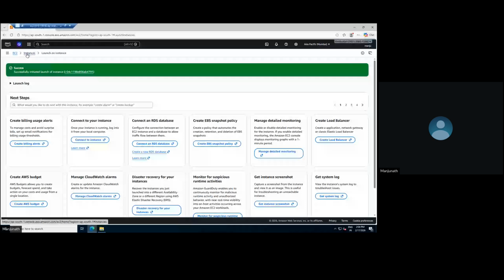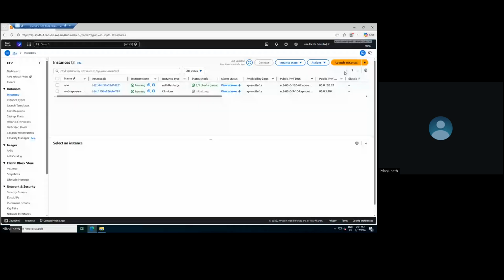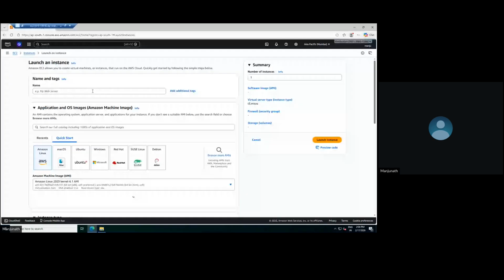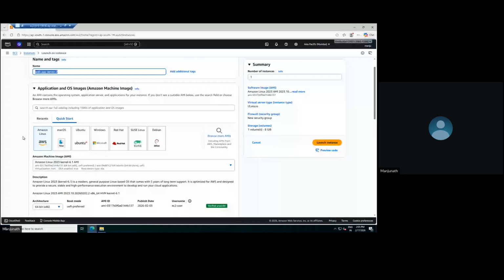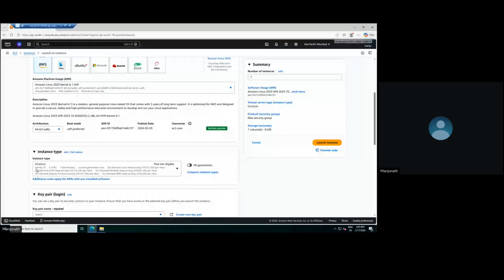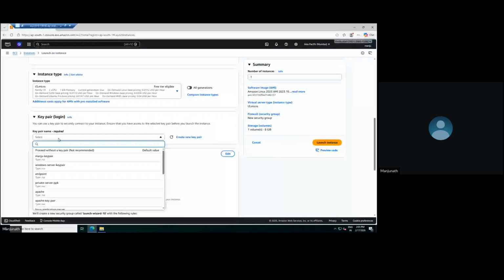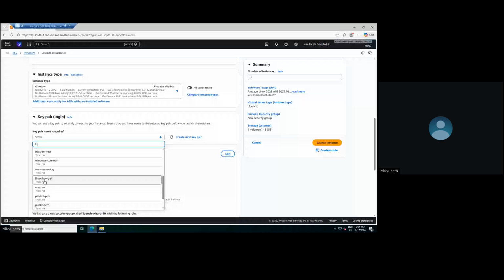Let me go back to the instances again and launch one more EC2 instance in availability zone 1B. I am giving this server the name web application server 2. I'm again going with the Linux operating system and the default free tier instance type, and I will use the same key pair which I created for the earlier server. What is the key pair I have created? It is web server key. This is the key that I used earlier.